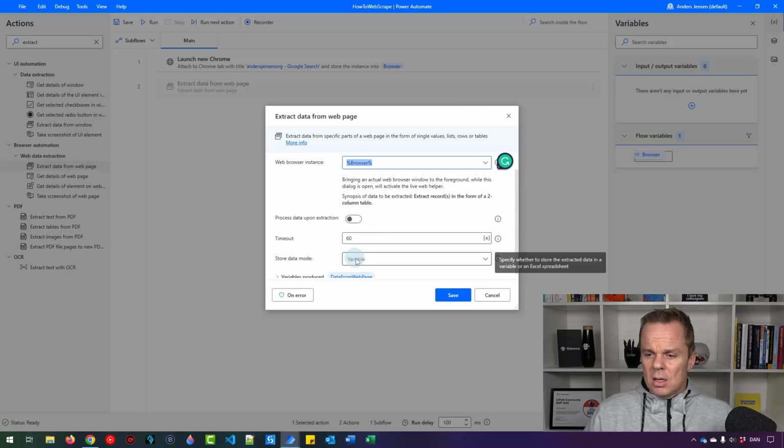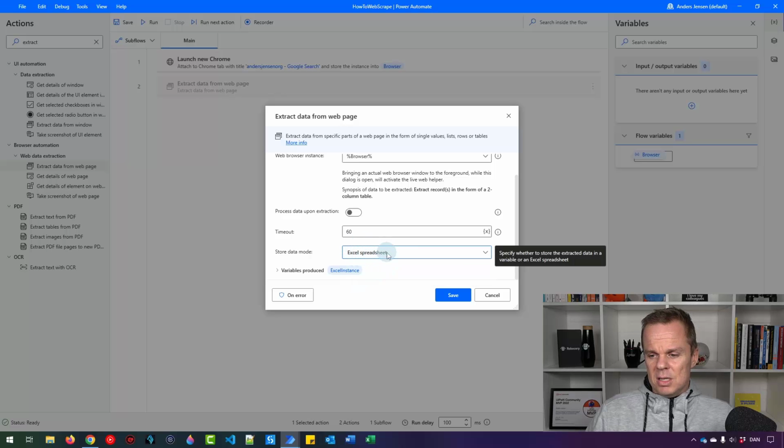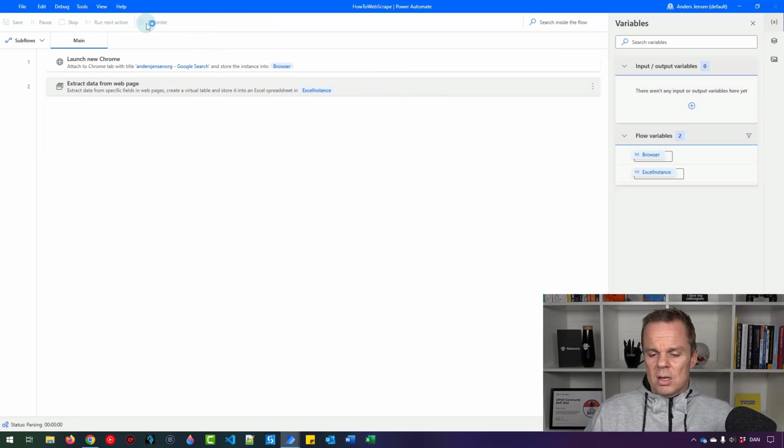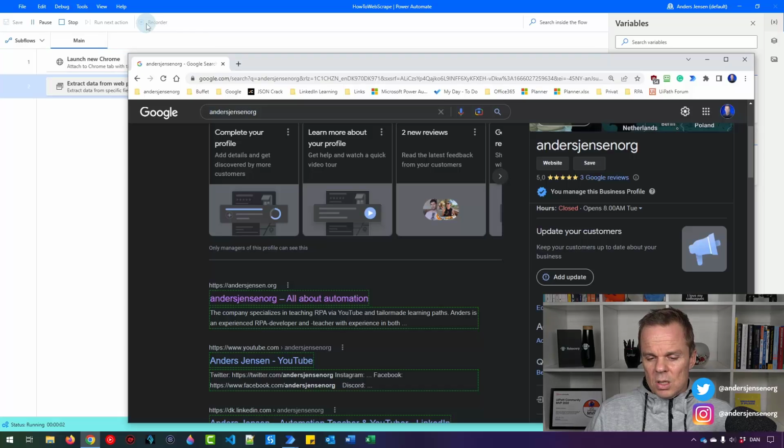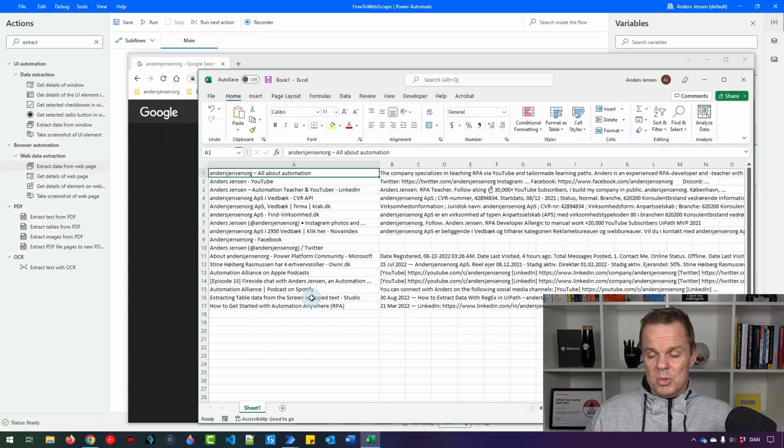Here I can say, do I want to store it as a variable, which I can use if I want to make a more complicated flow, or do I simply just want to save it to Excel? I will save it to Excel, and the variable produced is called Excel instance. I click save here. Now I can run. It will take a few seconds, and we will open up an Excel sheet with our data. That's how easy it is to web scrape.